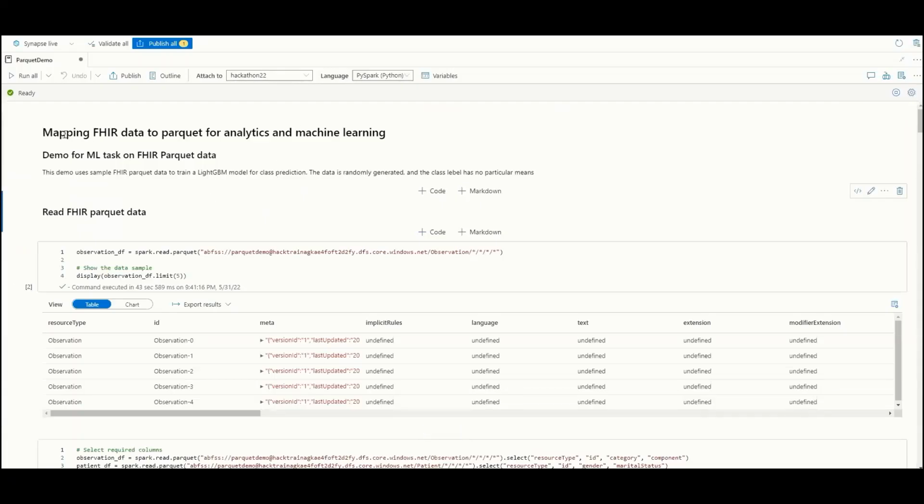Then, we look at the machine learning works on FHIR Parquet data. We take the Synapse Spark pool as an example here. In this demo, we use some simple FHIR Parquet data to train the LightGBM model. The data is randomly generated and the class label has no particular meaning.